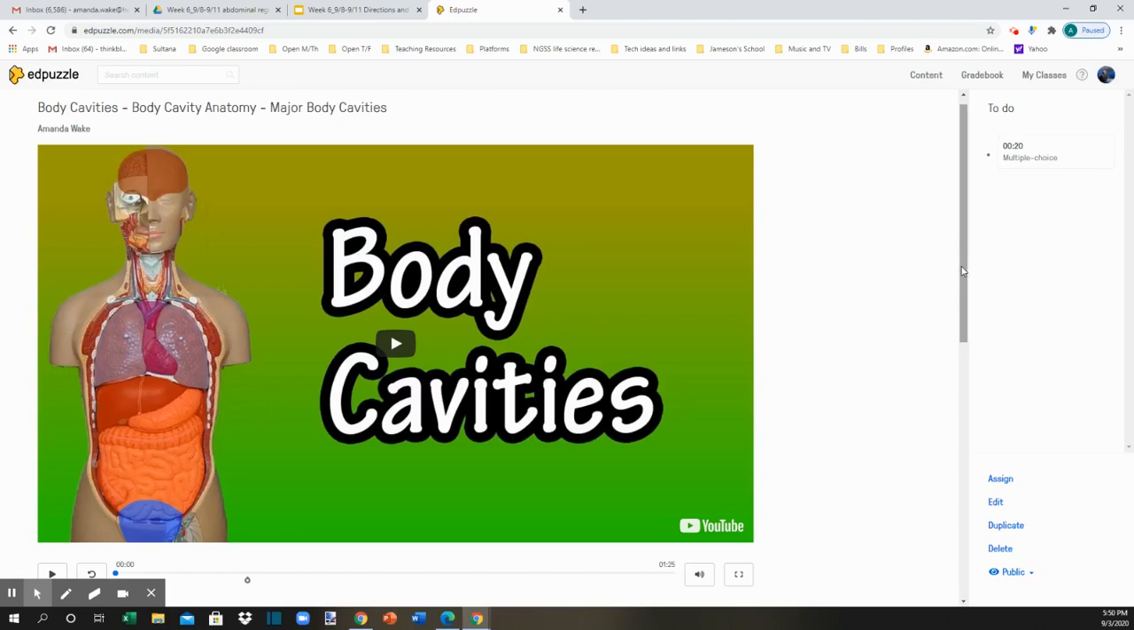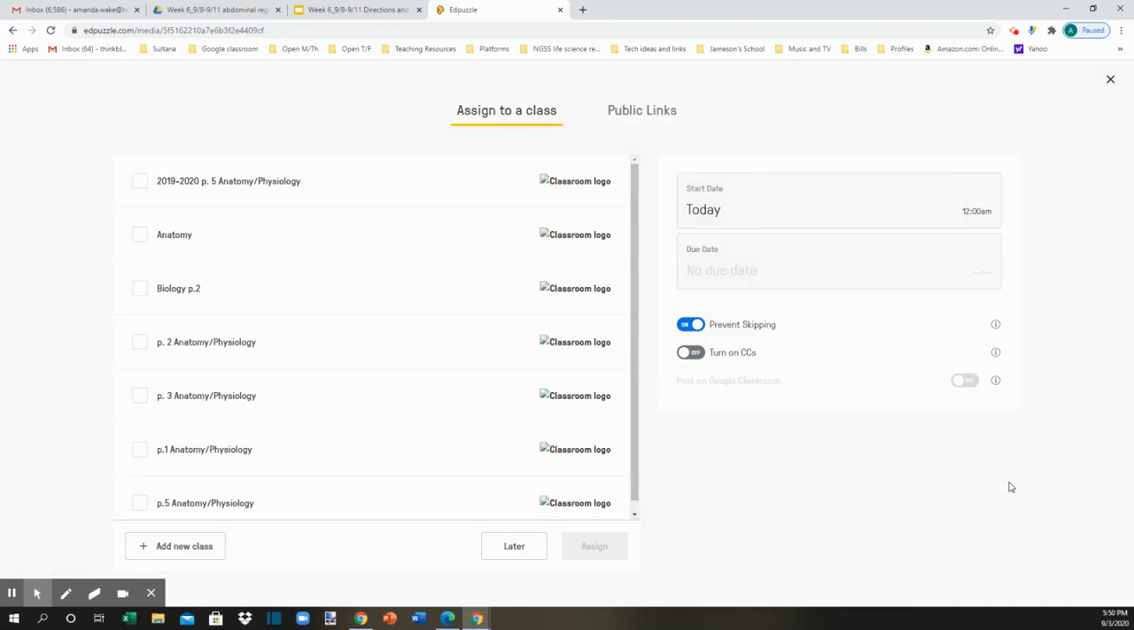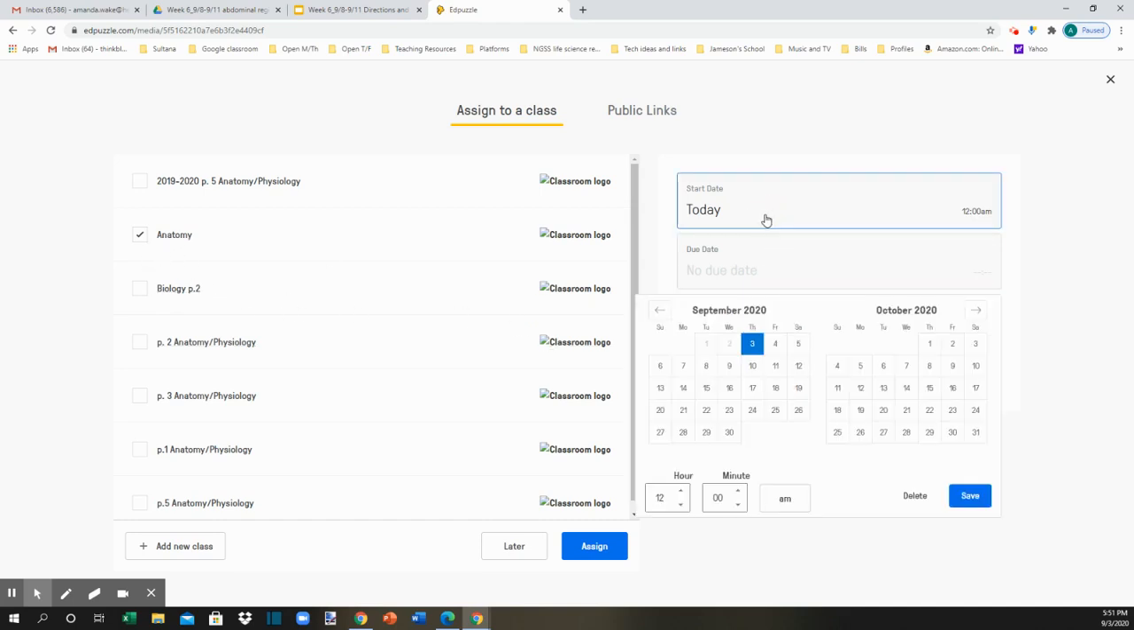And now you have to figure out how you are going to assign it to your students. There's a couple ways you could do this as well. You can assign it to multiple classes or just one class, it doesn't matter. Once you have it selected, I do suggest putting a due date in there, because if you're planning a week or so out or a day or so out, you could just go ahead and select it.